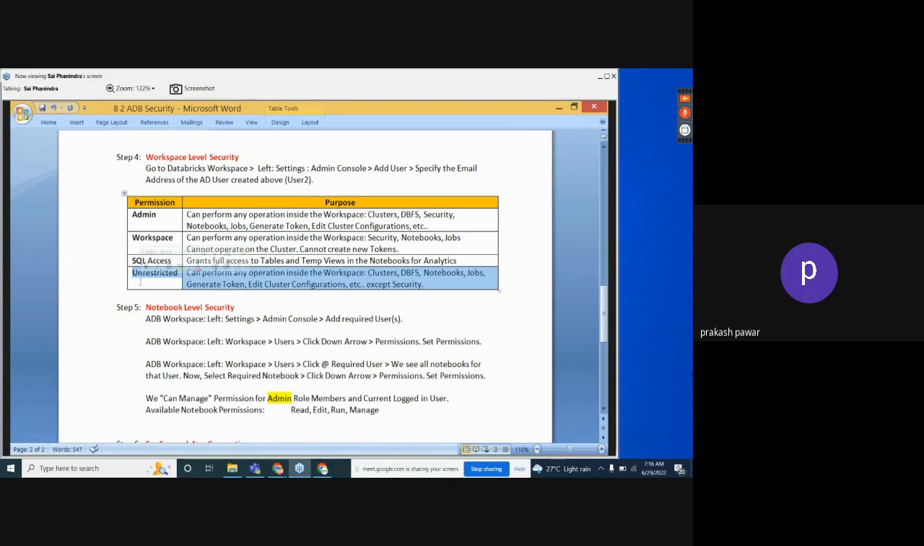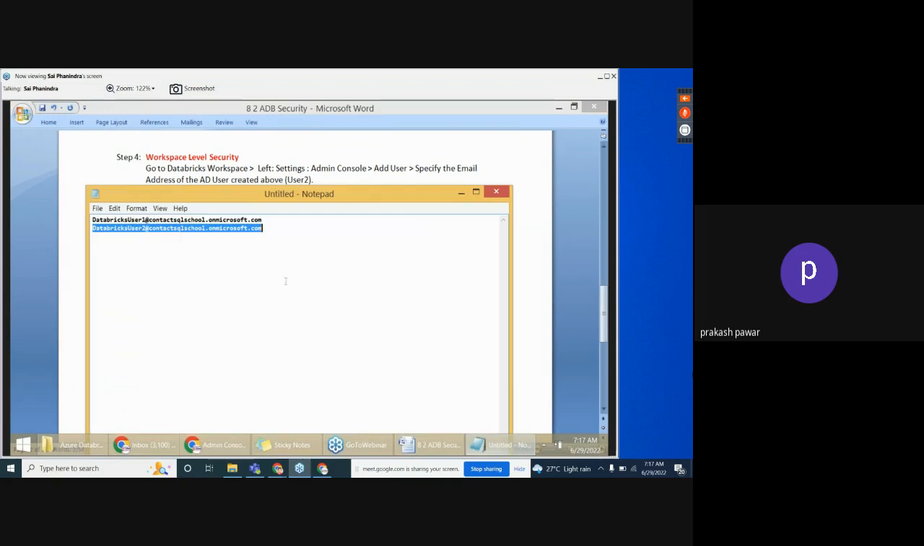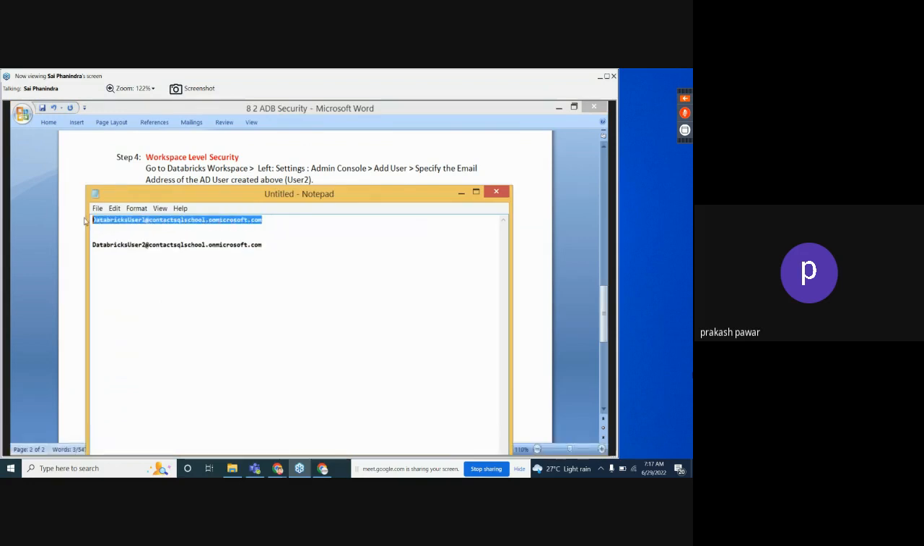Okay, now we have workspace level security. Another important item is notebook level security. In order to have notebook level security, we need to first configure workspace level security. For example, assume there is a user called user1. You would like to assign permissions to a few particular notebooks. Then that user should be registered at the workspace level first. Only then can we provide permissions at individual notebooks.